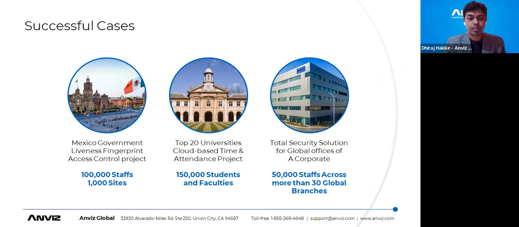But few of the successful cases that I would like to proudly present here, the one is the Mexico government liveness fingerprint project, which is implemented for access control purpose, and which is specially given for controlling the access of 100,000 staffs, and which is installed across 1,000 plus sites.